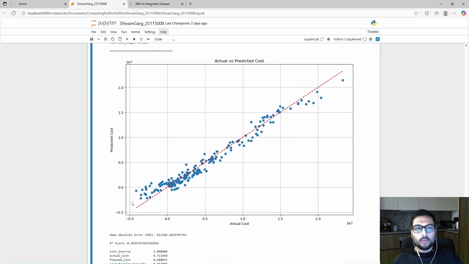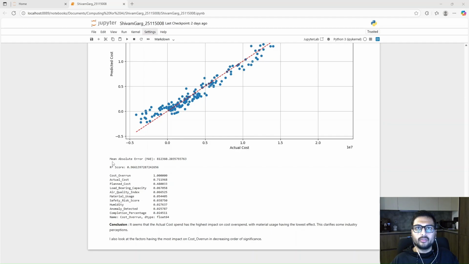We've done a scatter plot which shows the predicted cost versus actual cost. Here, this dashed red line is the perfect prediction, where the actual cost has met the predicted cost. As you can see, there are not that many projects where the actual cost has met the predicted cost, but you can see some of them there. And then a lot of them are on the outside, with one or two being outliers. So we get a value of the mean absolute error and R squared score, as well as a list of the correlation factors with the value of their correlation to cost overruns.